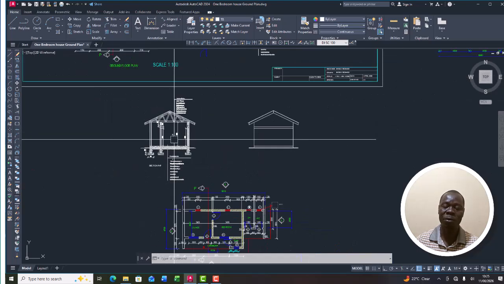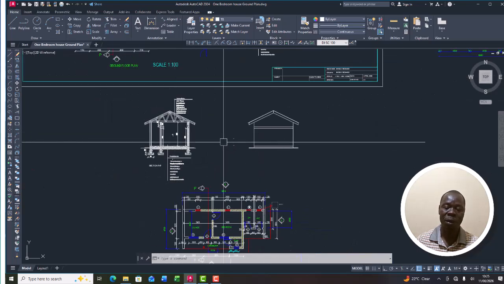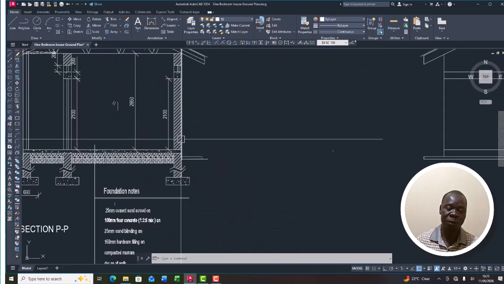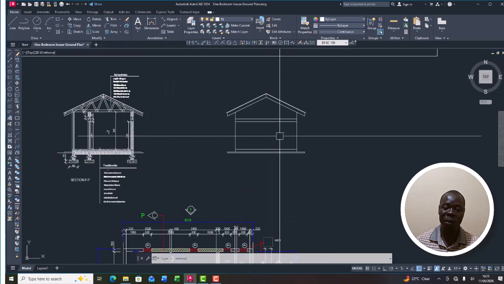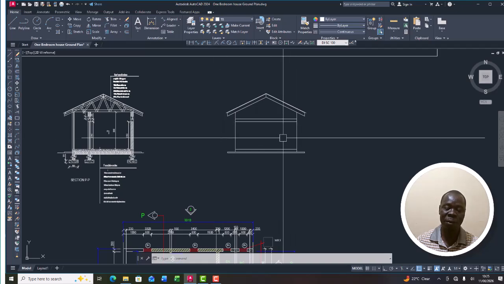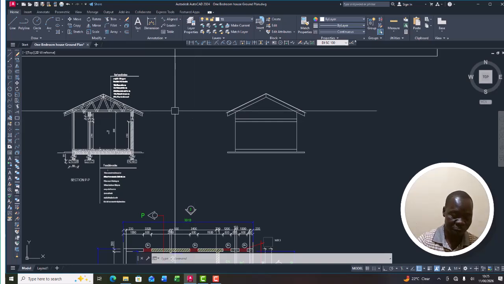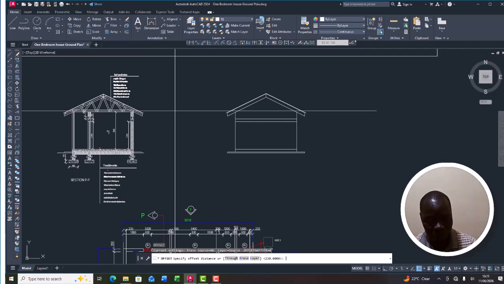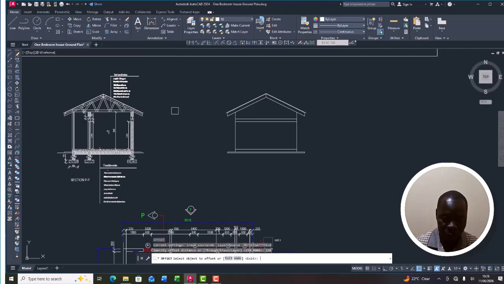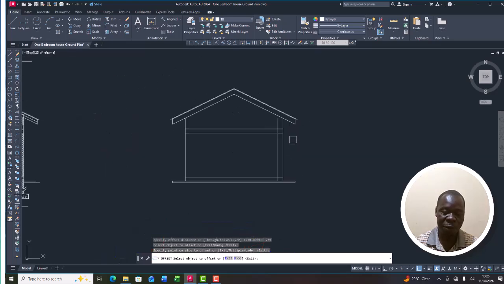So what I'm going to do is, the external wall thickness is 230. So I'm beginning with making the external wall of this. How do I do the external wall? By offsetting. So I type O, enter. The thickness of external wall is 230, enter. So I can offset this to 230, and I've got my external wall.